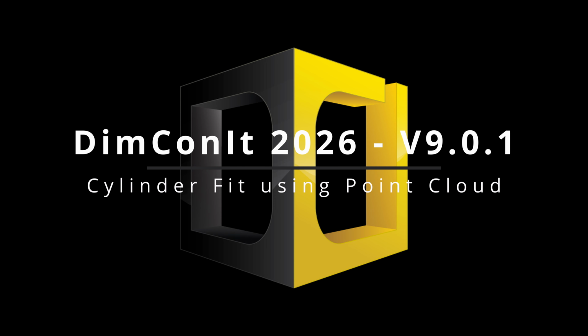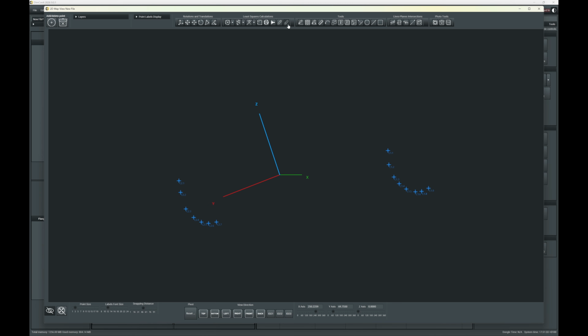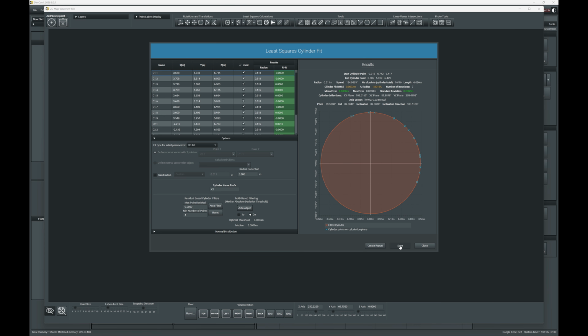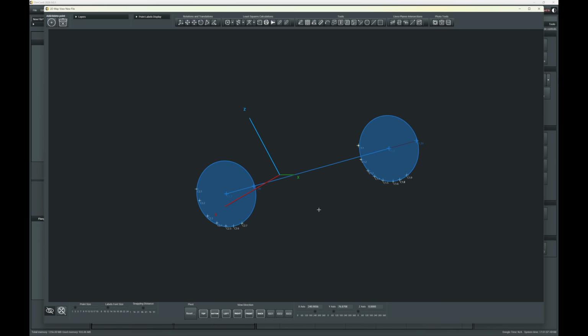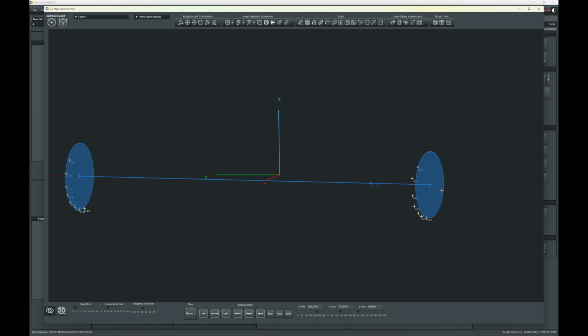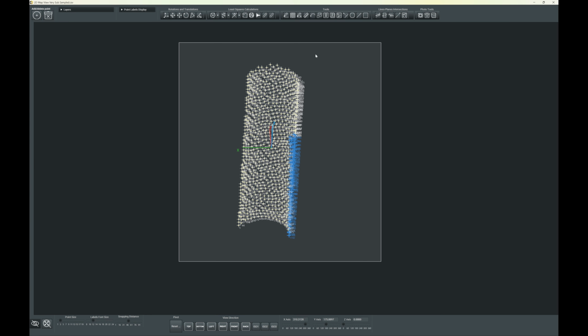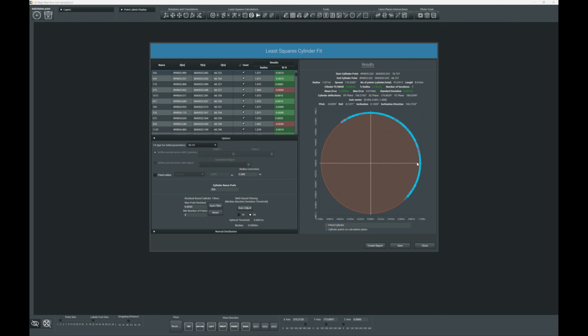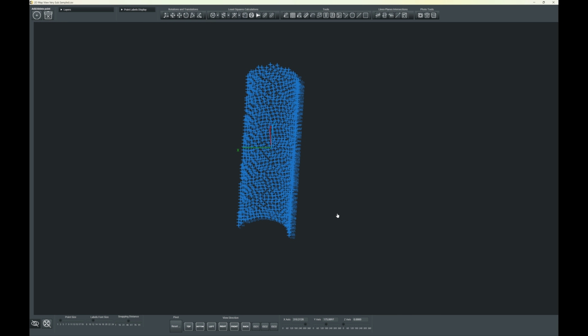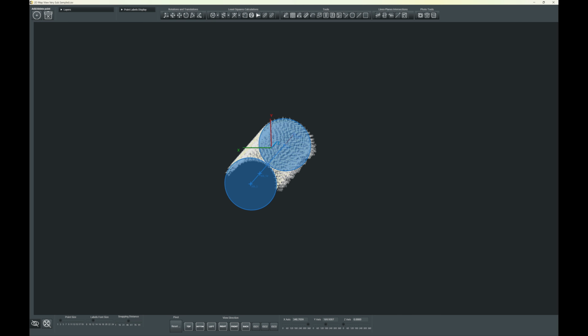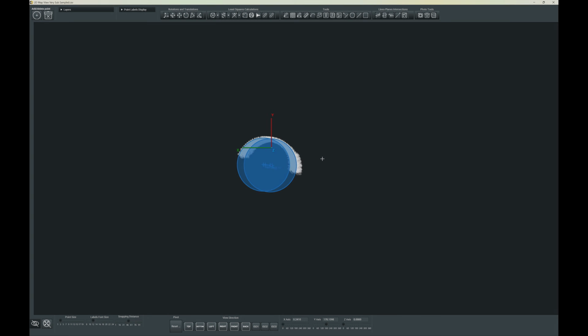DimConIt 2026, version 9.0.1, cylinder fit using point cloud. The new version of the software introduces another method for calculating cylindrical objects, cylinder fit using a point cloud. This method uses a completely new least squares algorithm that processes all points surveyed on the cylinder surface at once, no clustering, through an iterative process to determine the cylinder axis and radius.